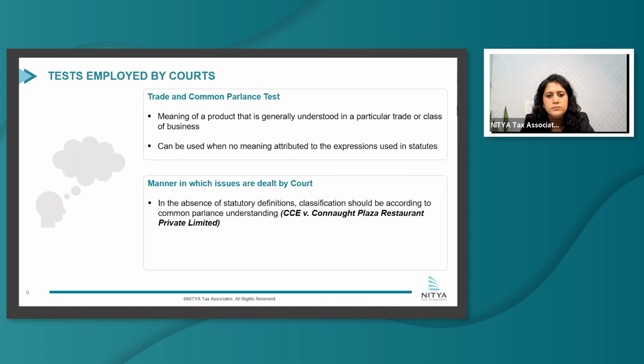So we'll take the example of ice cream only. There was a case before, this particular case of Connaught Plaza. Here the issue was basically the soft serve that is served in their outlets, whether this will qualify as an ice cream or it will be a milk product.